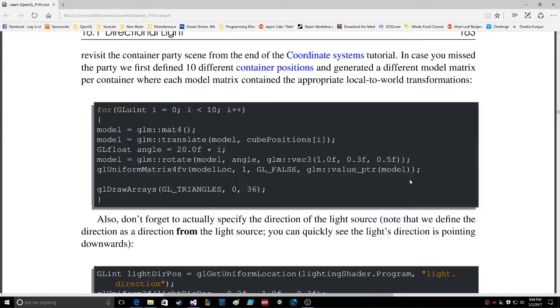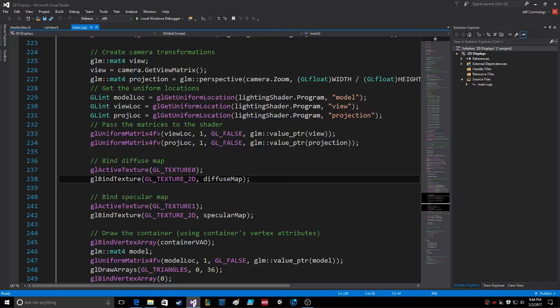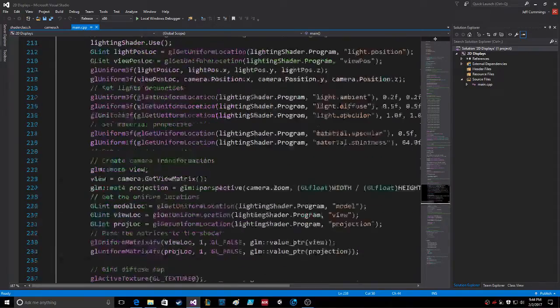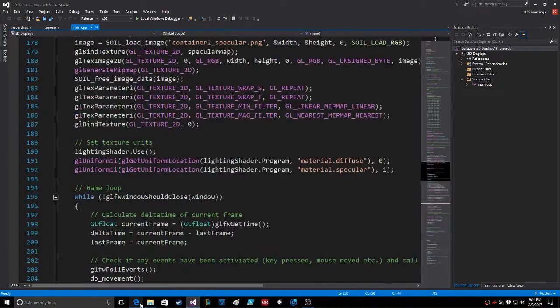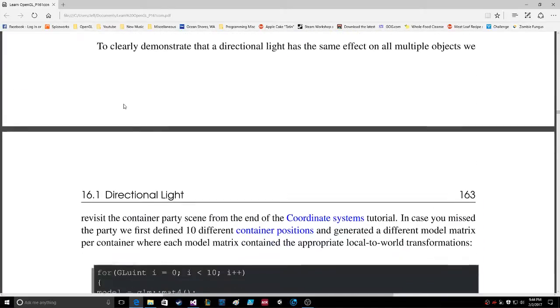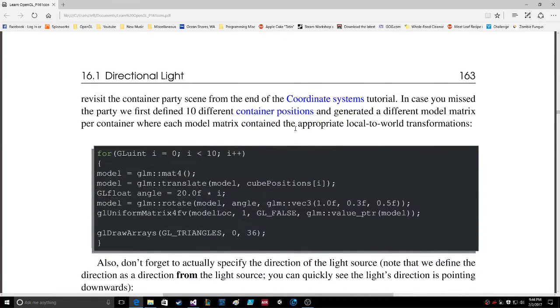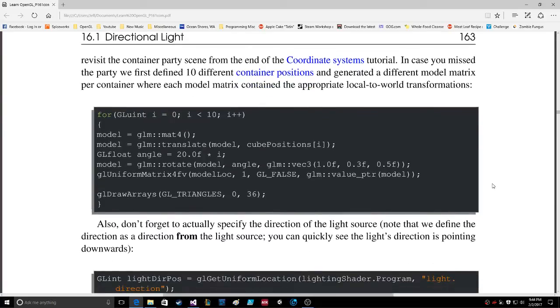Okay, there's the fragment shader, so we're all set there. This actually is dealing with the program. So how are we doing that then? It says, to clearly demonstrate a directional light, we revisit the container party scene from the end of the coordinate systems tutorial. In case you missed the party, we first defined 10 different container positions and generated a different model matrix per container, where each model matrix contained the appropriate local to world transforms.